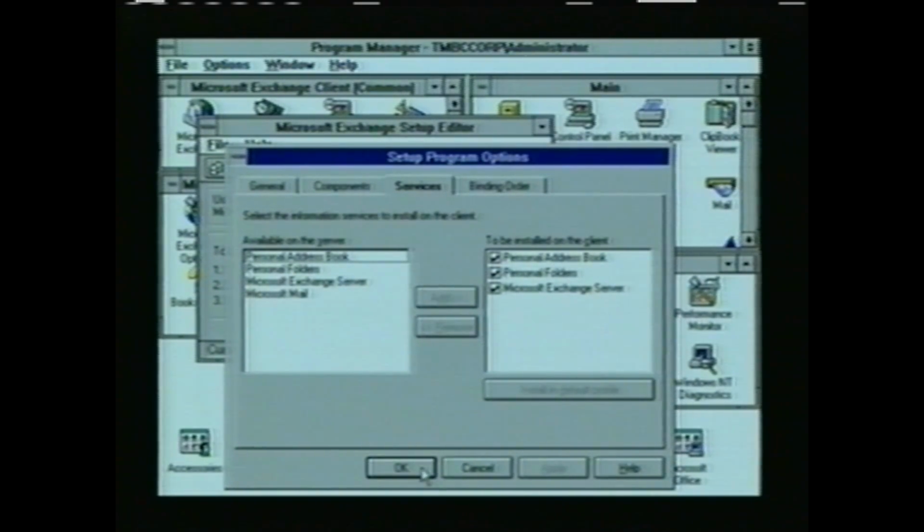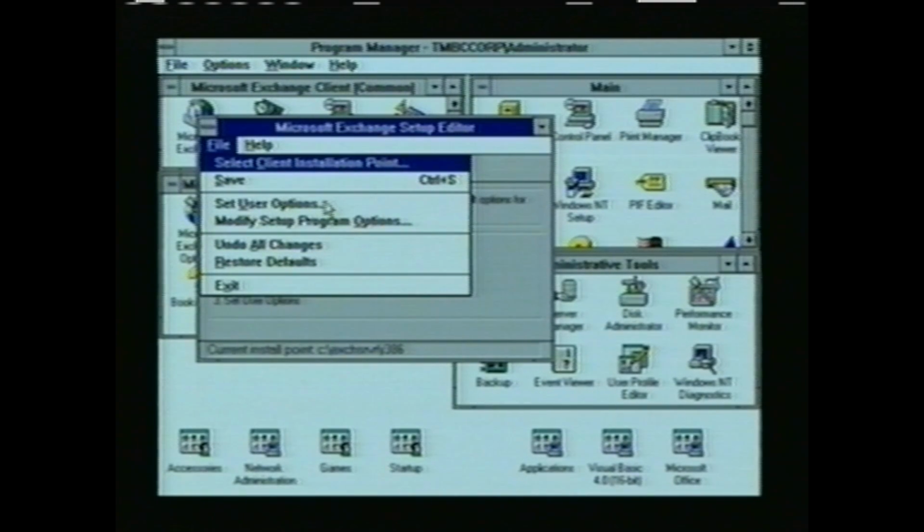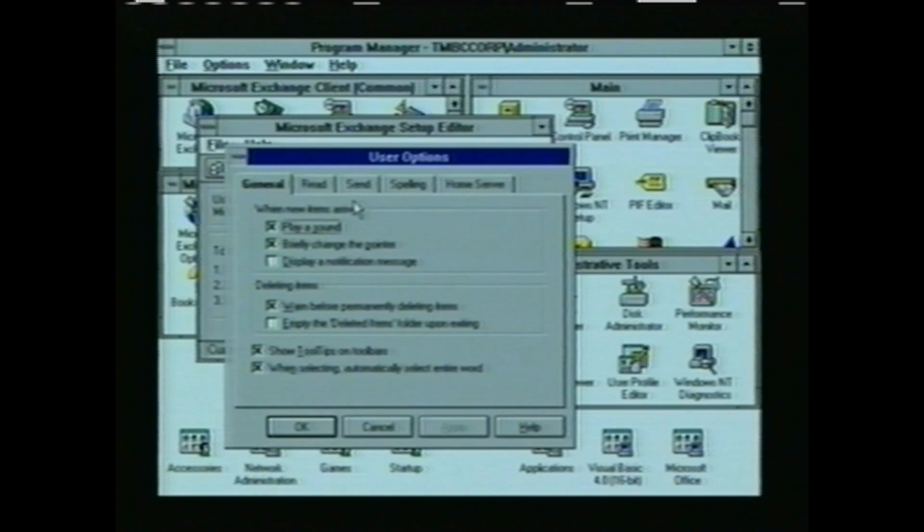Additionally, you can define which services they should have available, and so on. Additionally, you can define the user options that might be a default for most of your clients. For example, when a new item arrives, you may want to play a sound. You can define read options, send options, spelling options, and define their home server from here as well.